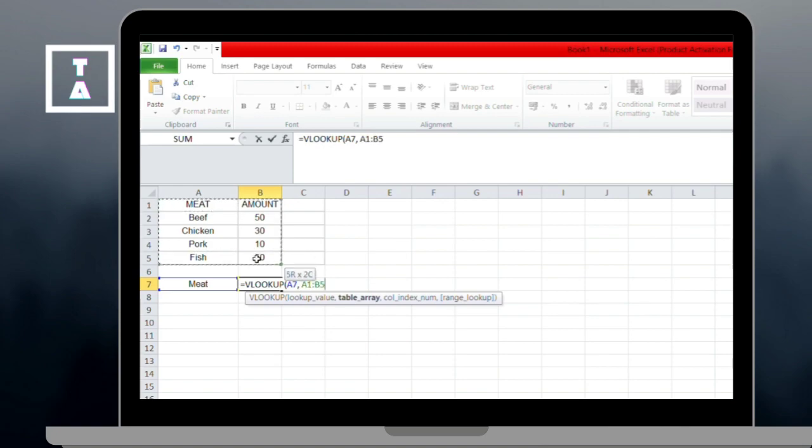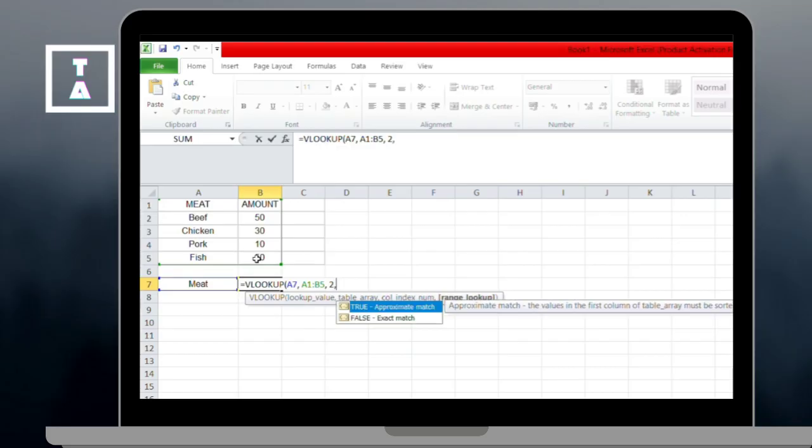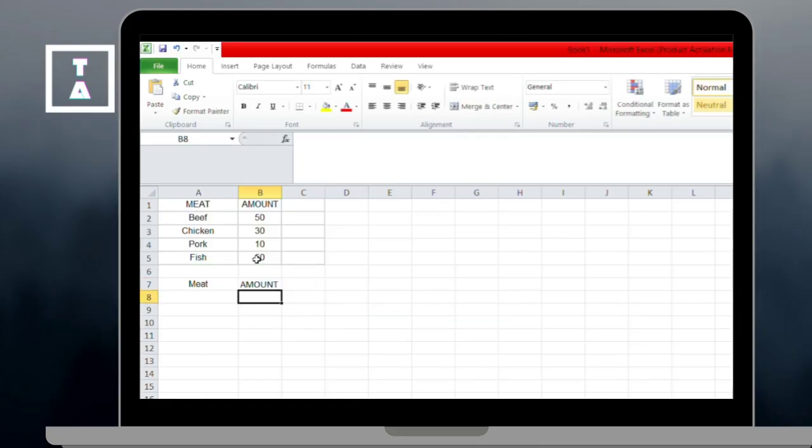comma. Now enter the column number that contains the value you want to return and type another comma. And finally, type false for an exact match or true for an approximate match. Then close the bracket. Press enter and Excel will return the corresponding value from your table.